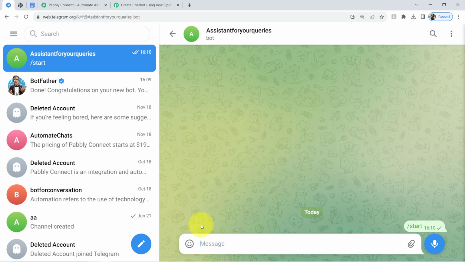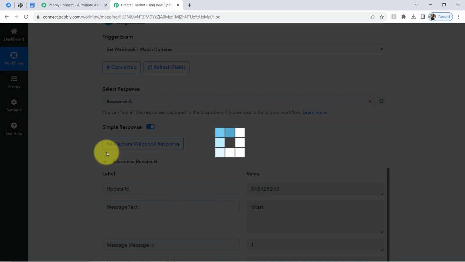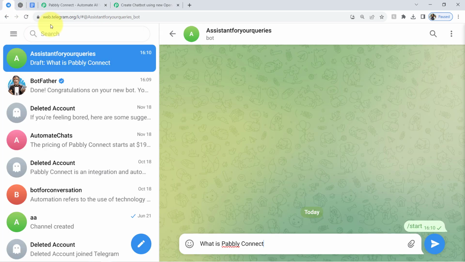Okay, so how about I add a question: what is Pabbly Connect? But before I press enter, I will have to click on this button once again. Currently I'm doing this process manually, but once this automation workflow is ready inside Pabbly Connect, I do not have to do anything manually. Everything will happen automatically in the backend.